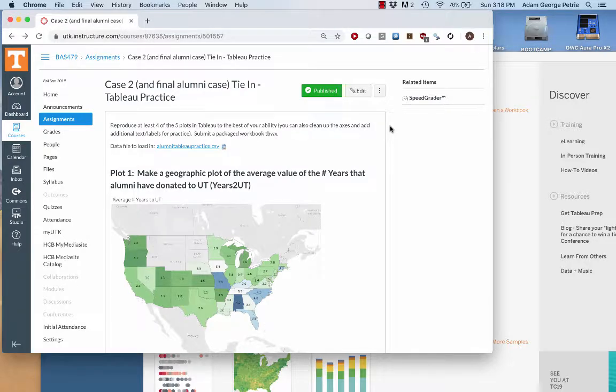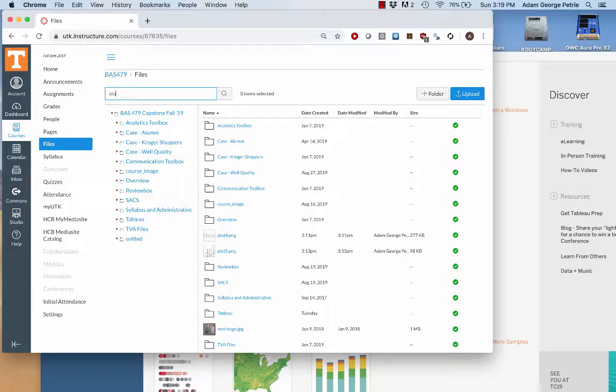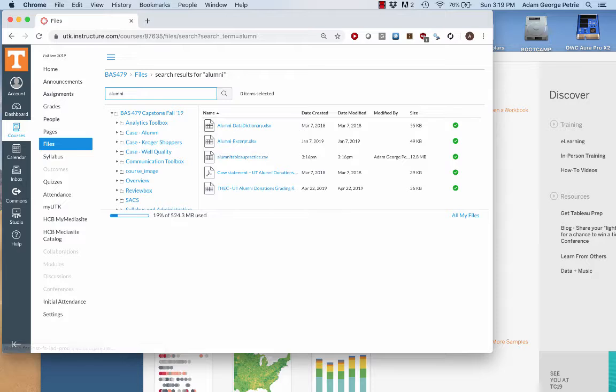The first thing you'll want to do is to download the data file. Now, I typically do this by heading over to Files and then searching for Files. I'll search for Alumni here, and we're going to go to AlumniTableauPractice. So I'm going to download this. It'll go into my Downloads folder.